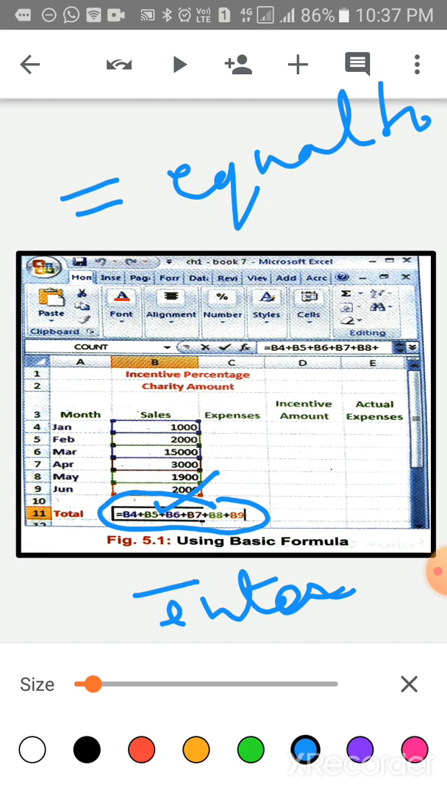Or you can type through the keyboard. Keep your cursor in this cell total. First of all, enter the equal to sign, then B4 plus B5 plus B6 plus B7 plus B8, then plus B9. After that, press the enter key. Okay, the result will come here.